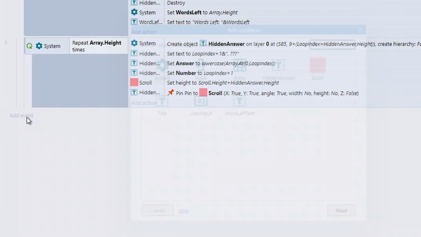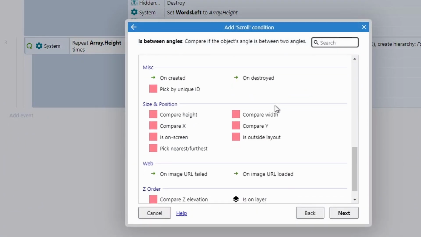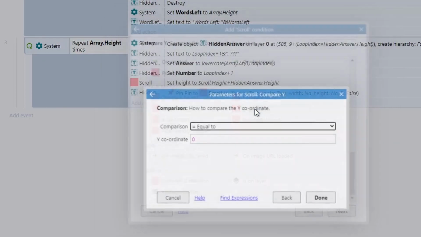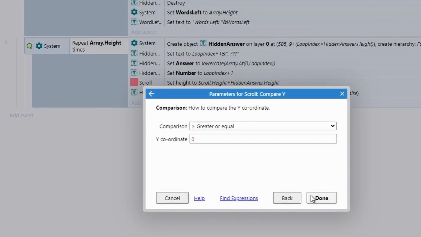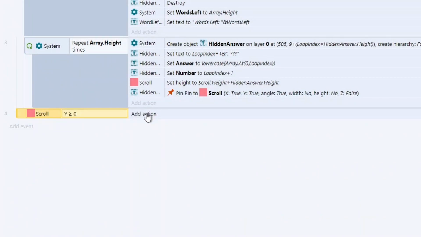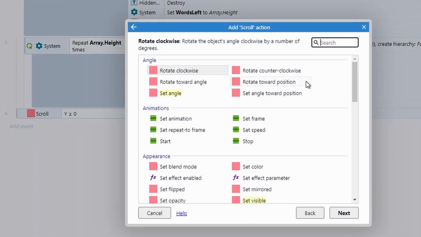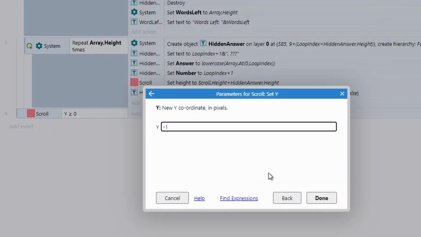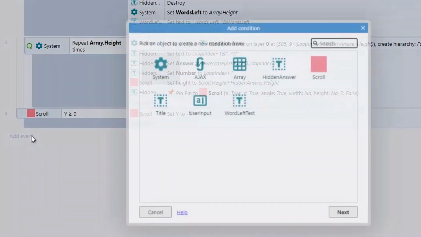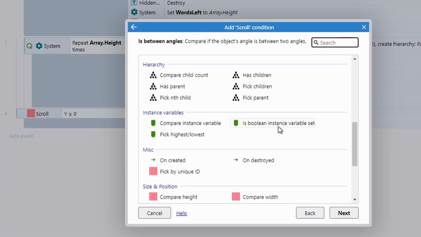So we're going to add an event. We're going to go to our scroll, go down to compare Y, and we're just going to see if at any point it's greater than 0. If it is greater than 0, we're just going to add an action to our scroll. We're going to set the Y coordinates to be -1. This might seem a bit odd, it's just where our image point is, but this will mean that it's stuck at the top. On the flip side, we're going to add a new one on our scroll once again.